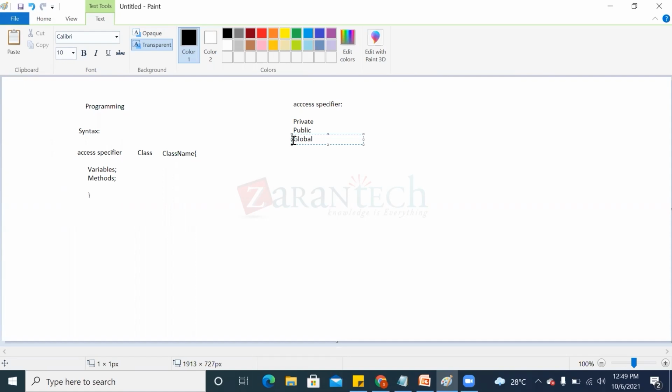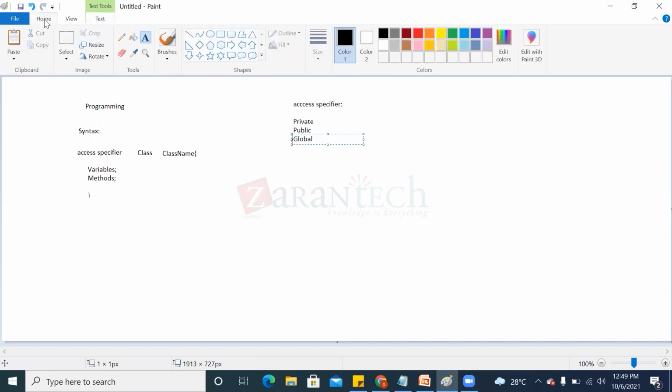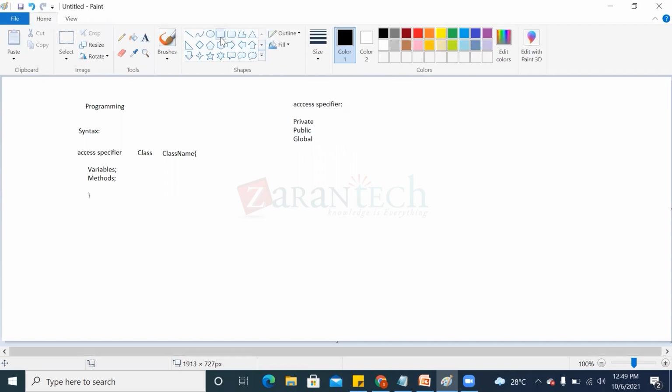Private means no one can see. Public means everybody within your organization can see. Global means outside your organization also they can have access. So these are the three types. And class is a keyword. A keyword is something which you have to use as it is.